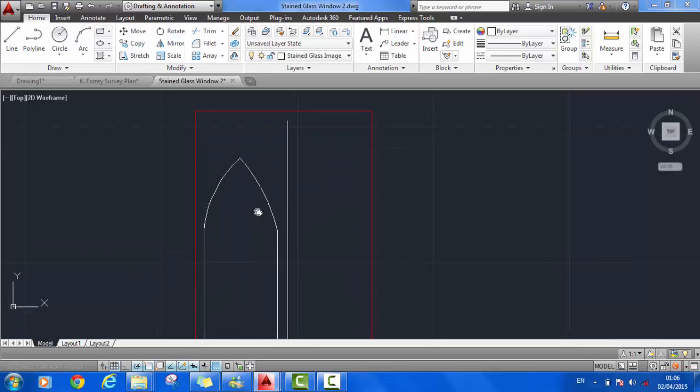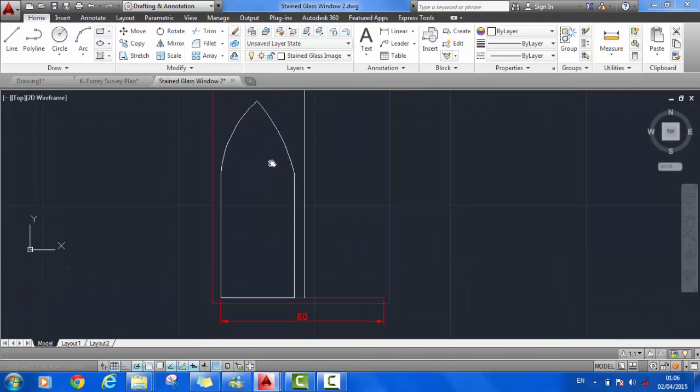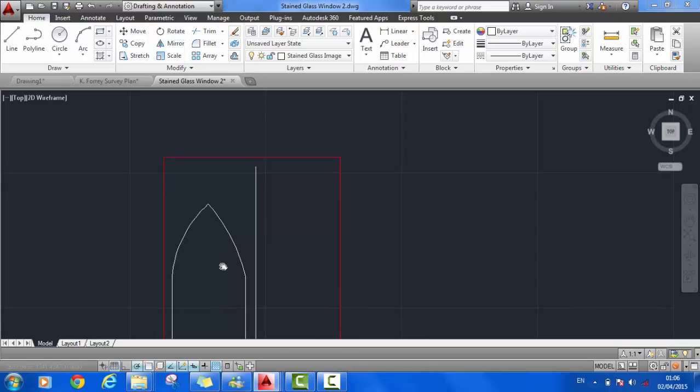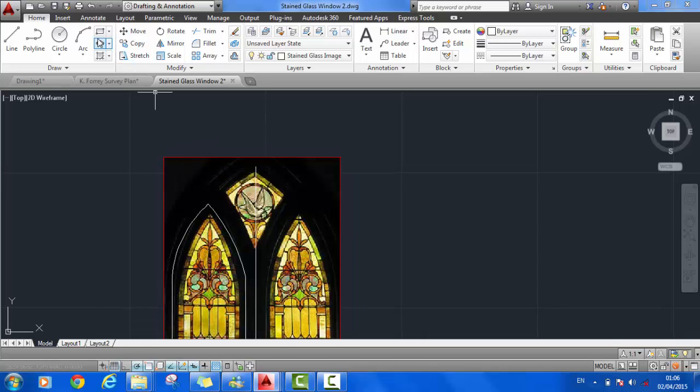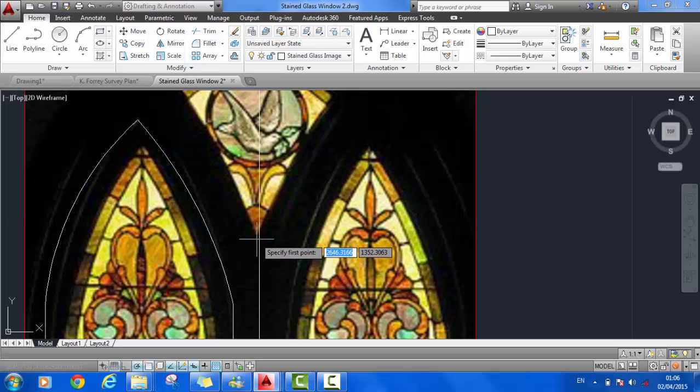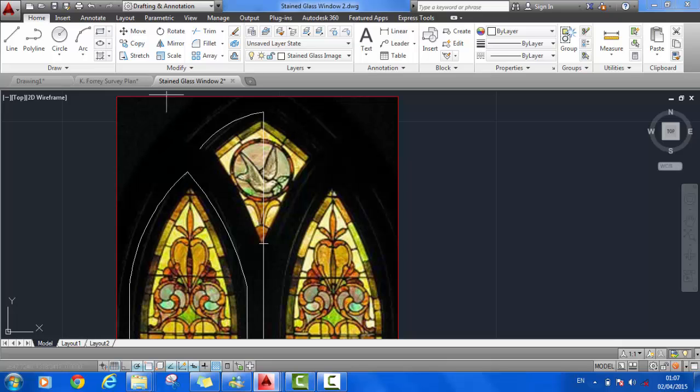Now, as you can see when I scale the image, we have a portion of our window done already. Now, up to arc again, 3-point arc again. Enter to reactivate the command. Now back up into arc again.